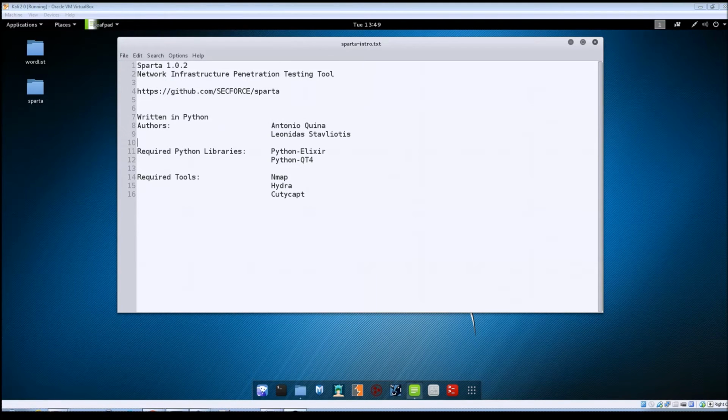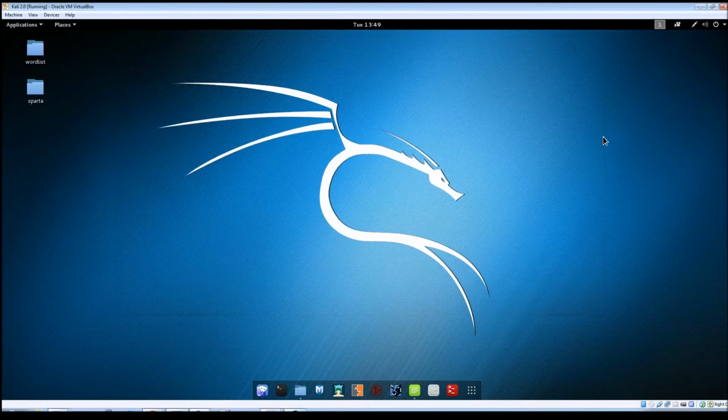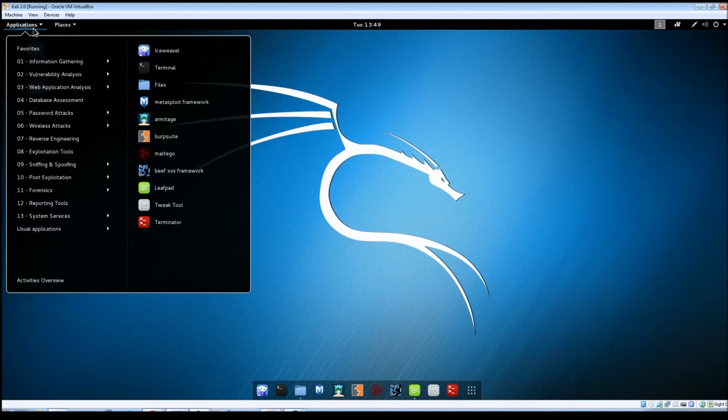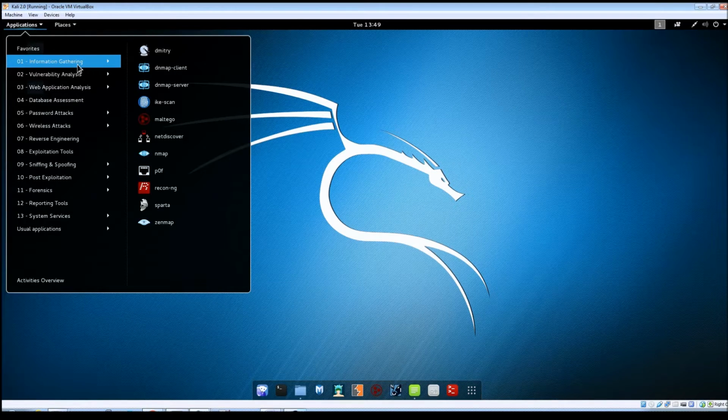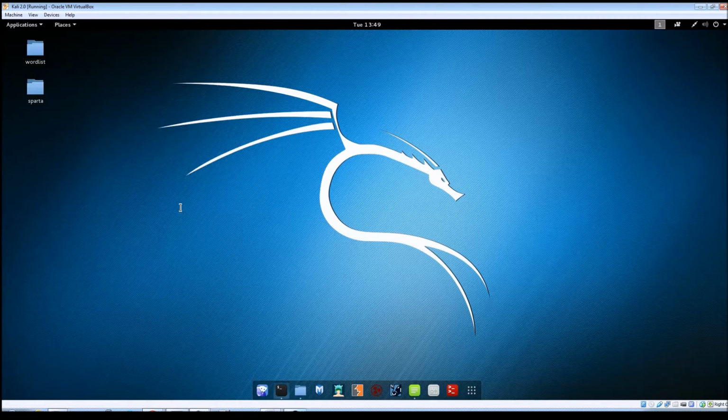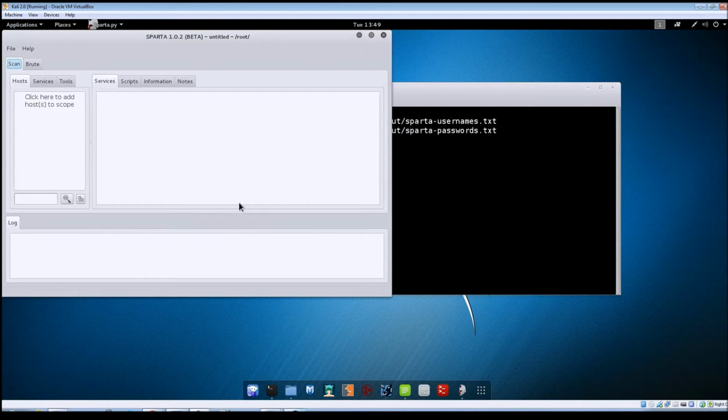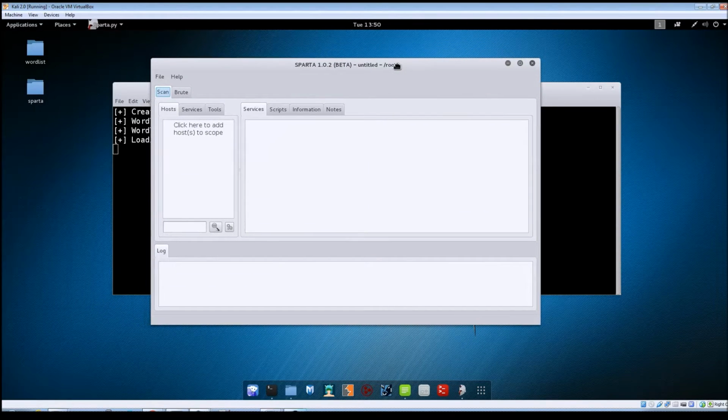Alright, so let me go ahead and we'll just minimize that window. Now within Kali, to launch Sparta, you just go to Applications, Information Gathering, and then go down to Sparta. And you can see when you launch it, you have two windows that open. You have this terminal window that opens. It's kind of like a running log file that will show you the actions that Sparta is taking as you're running it. And then you have this main window here. Let's pull this over quick.